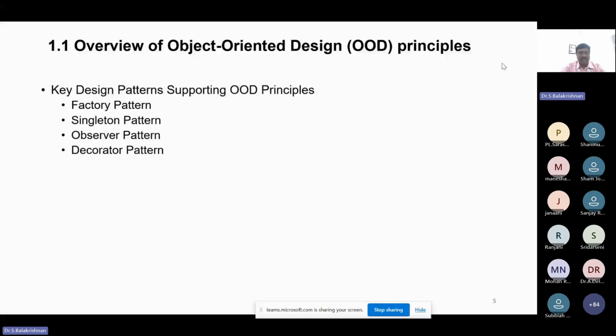And next, modularity is another kind of design principle. Here the code is organized into independent units, which makes it easier to understand and maintain. Next is reusability: code, classes and objects can be reused across different parts of the system or even in other projects. And next is extensibility: a system designed with OOAD principles is easier to extend with new features or modifications.